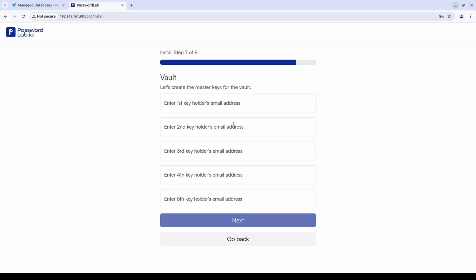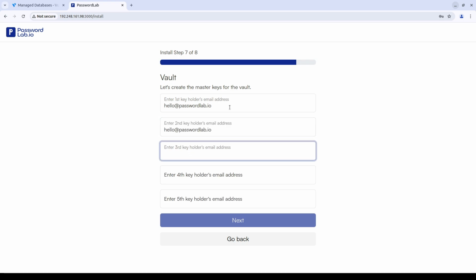The master key is mathematically divided into 5 pieces, and we need at least 3 key pieces to unlock the master vault. To receive the 5 key pieces, enter the email addresses of the 5 trusted individuals. I am entering the same email address for all 5 key piece holders. Still, we highly advise you to provide 5 different email addresses.